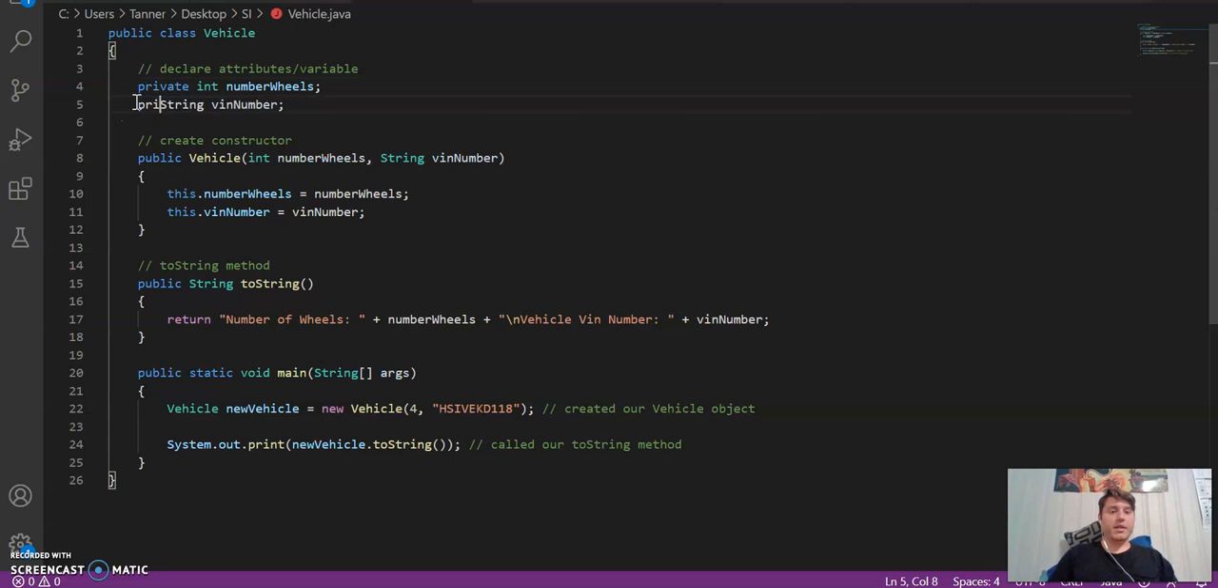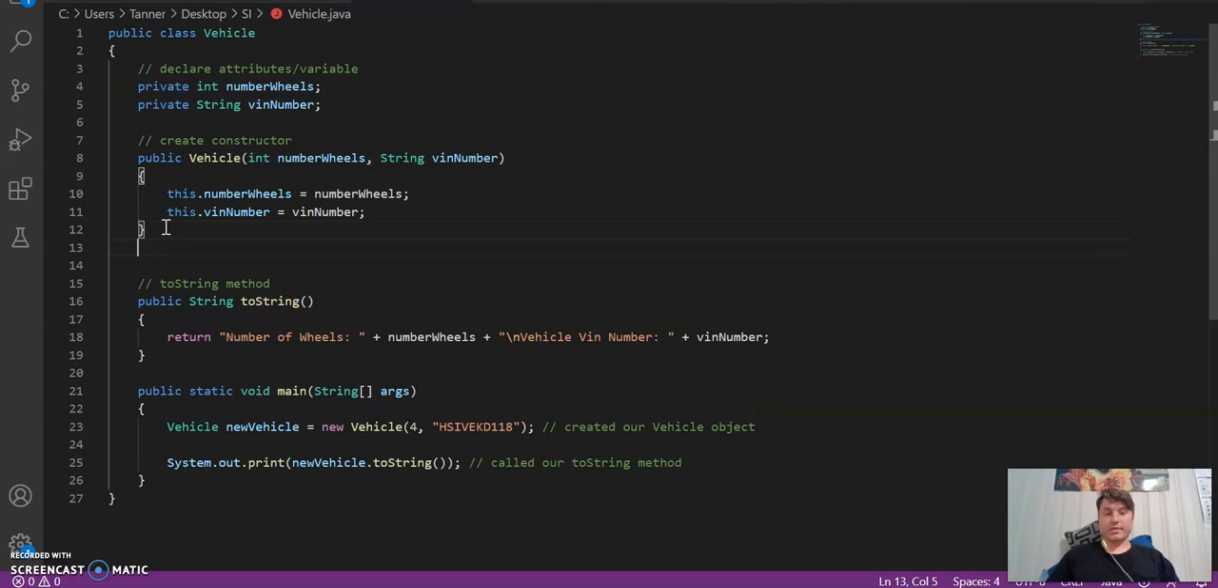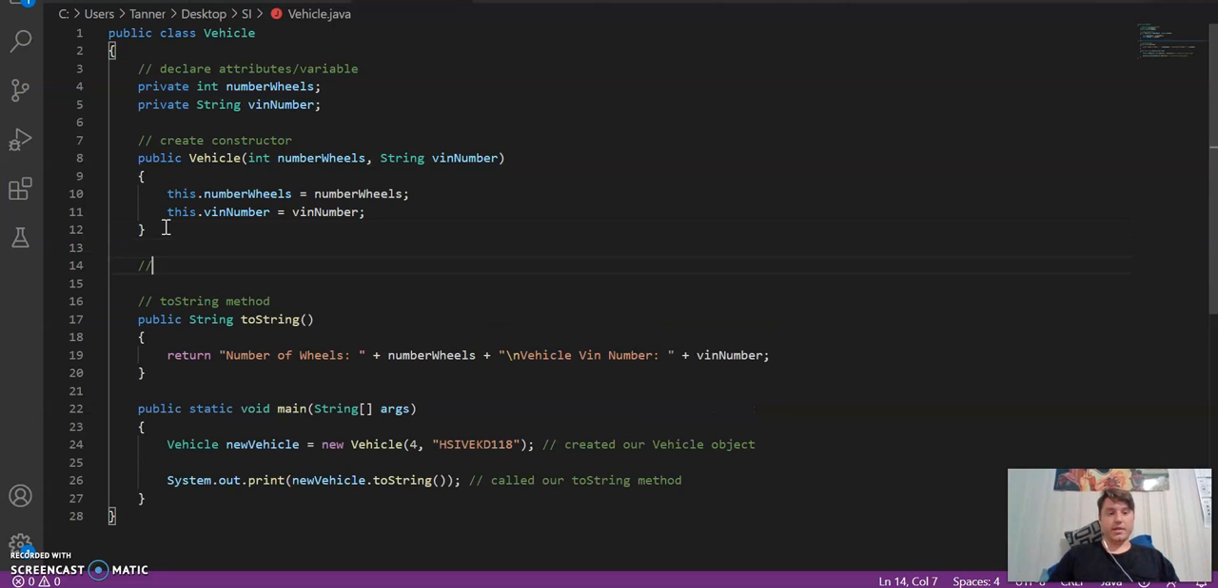So now we have private integer number of wheels and private string VIN number. So we're going to keep these private. It's called data hiding, where not everyone can just come to this program and see what this data holds. We're protecting user data or any data that you're using. So the common practice is to have private attributes and then public methods to access those. And that's what we're going to get into today.